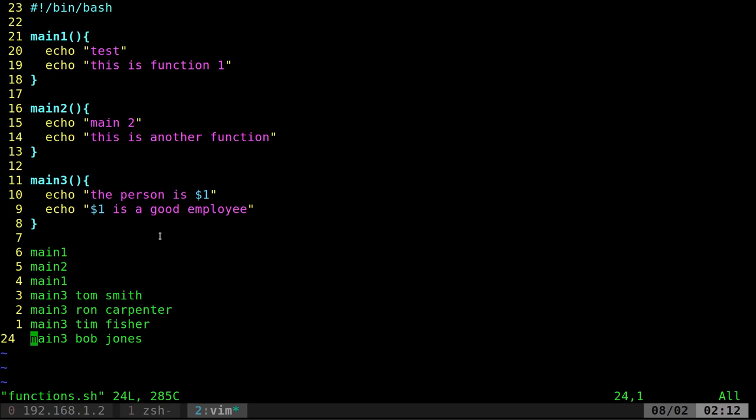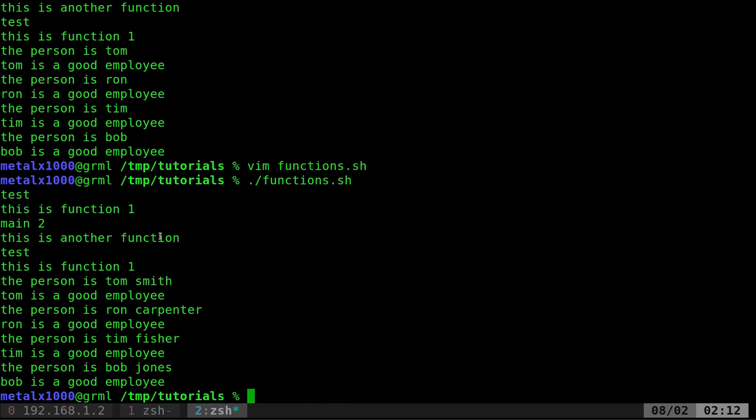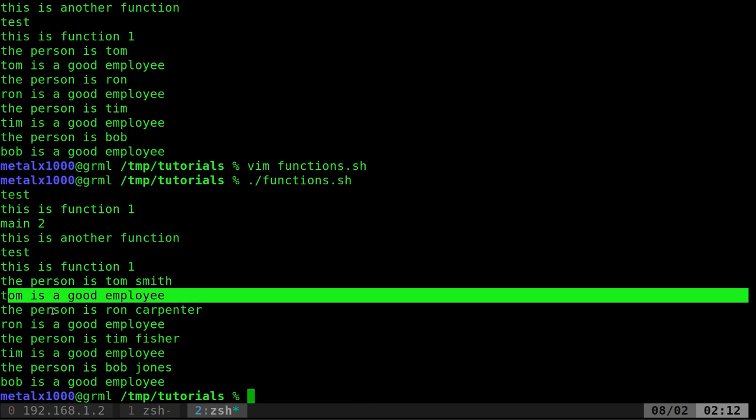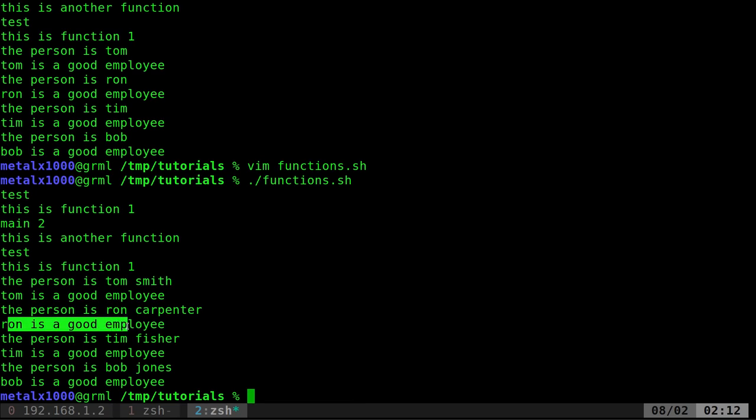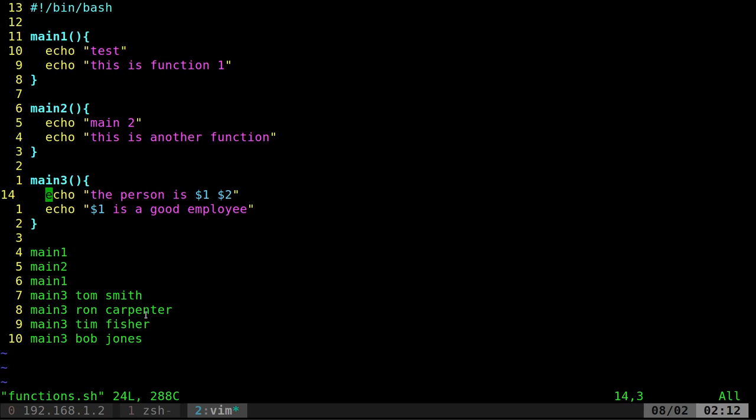Well, if we want the first and last names to be in separate variables, we can do that. If I want to, I can say the person is Tom Smith. Tom is a good employee, if you don't want the name the second time. So we'll run that and you can see the person is Tom Smith. Tom is a good employee. The person is Ron Carpenter. Ron is a good employee. The person is Tim Fisher. Tim is a good employee. So forth and so on.